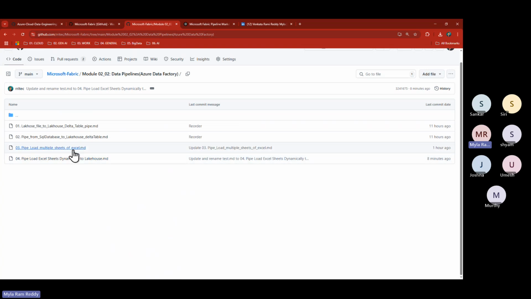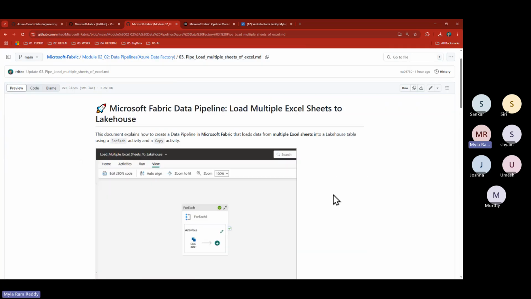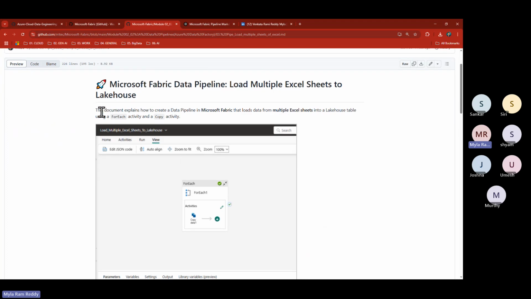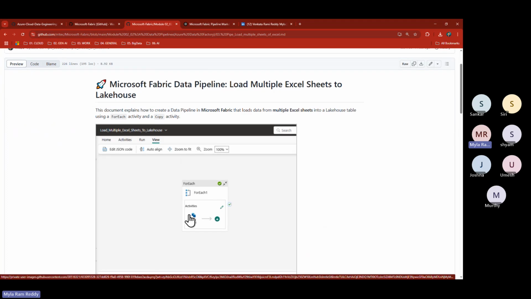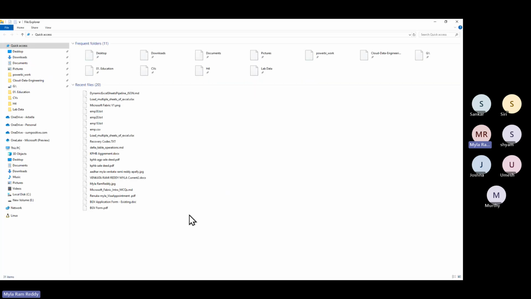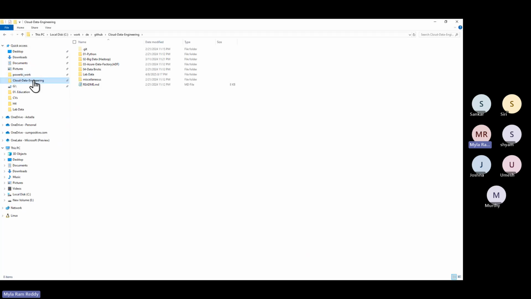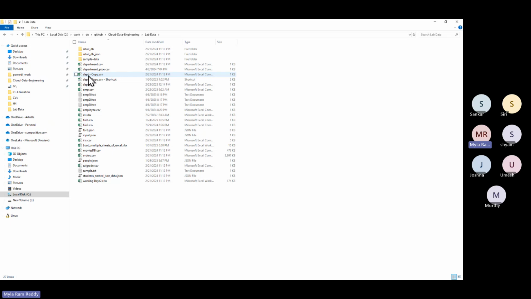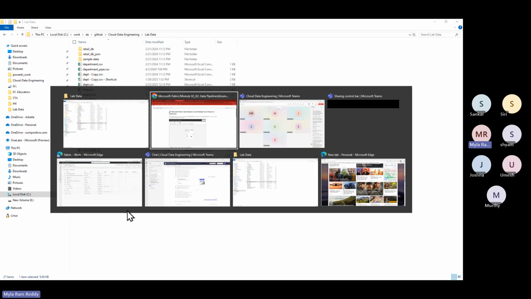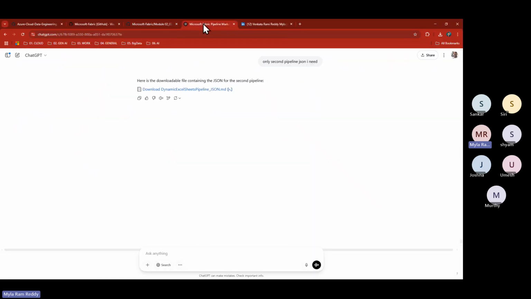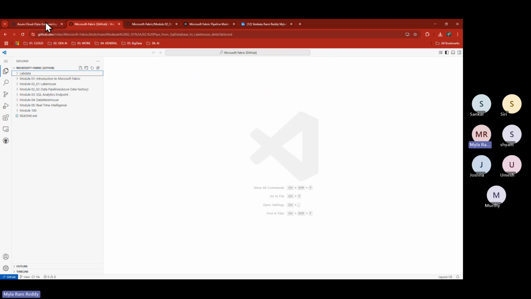load multiple sheets of Excel. I'm going to give one Excel. In that Excel, you may have multiple sheets. For example, let us see here in my cloud data engineering lab data folder, we have a file called load multiple sheets of excel.xls. This one also I'll keep in the Fabric repository.